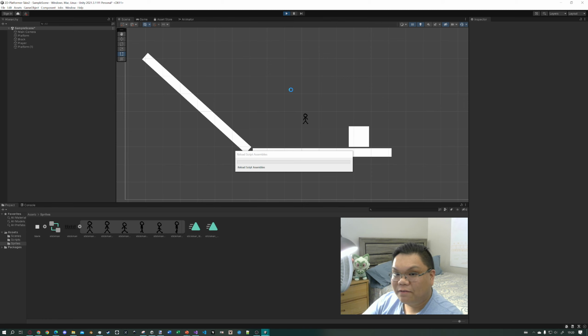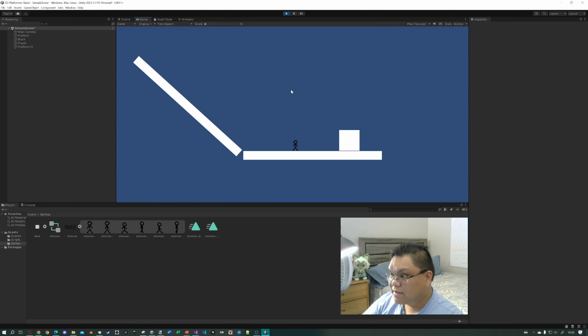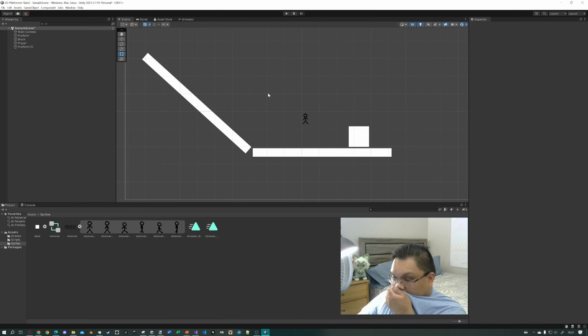So, if this works, basically anytime I am on the ground, gravity is going to be turned off for the player, so we don't slide down this slope anymore. So that's all there is to it, to keeping the player from slipping down a slope. So that's neat. What else can we do?